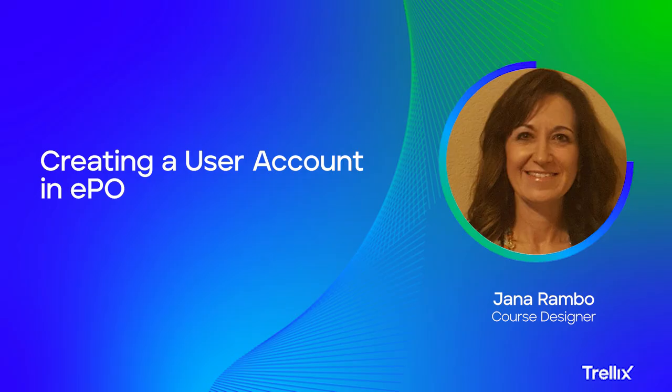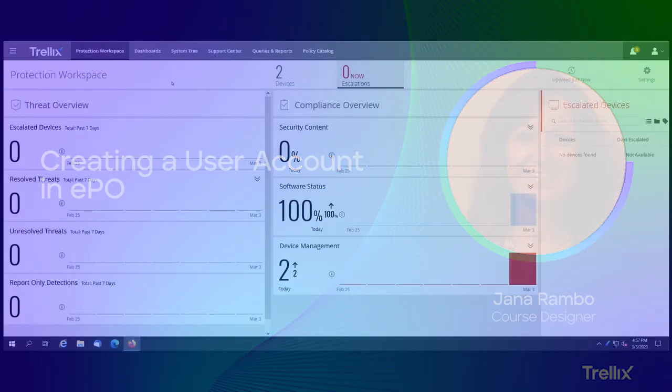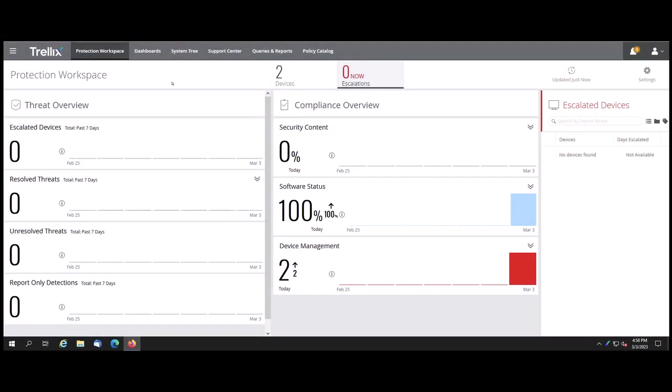In this video, I'll show you how to create a user account in ePO. User accounts allow you to control how people access and use the Trellix ePO server. You can create user accounts manually, then assign each of those an appropriate permission set. You can also configure your ePO server to allow users to log on using Windows authentication, but this requires configuration and setup of multiple settings and components.